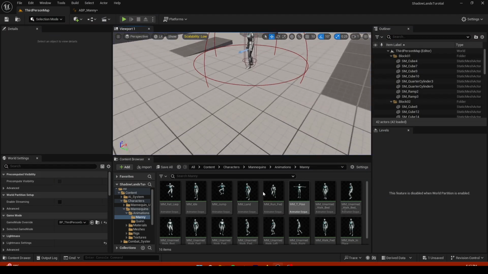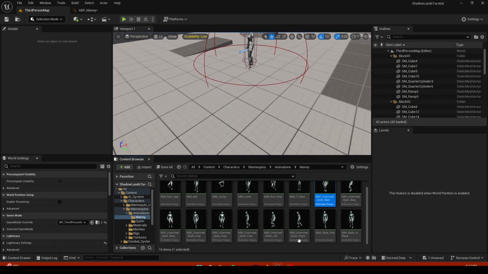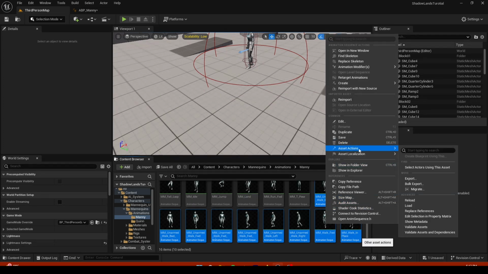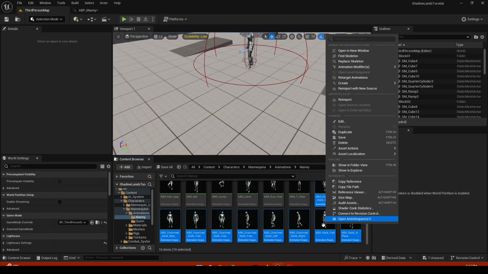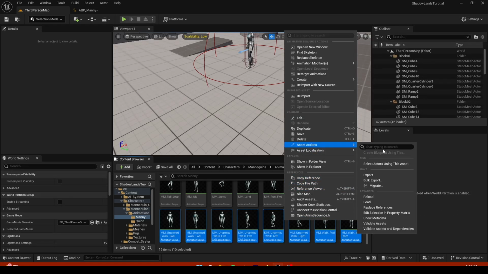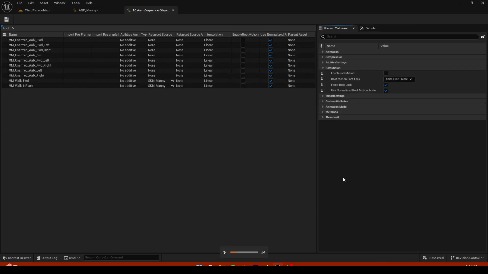Basically, import the animations that are in my Discord, and when you import them, right click on them, go into asset action, go to edit selection in property matrix. By the way, you have to select every animation that you imported. Now in here, once again, select everything. Just select the names, I guess. Doesn't really matter.